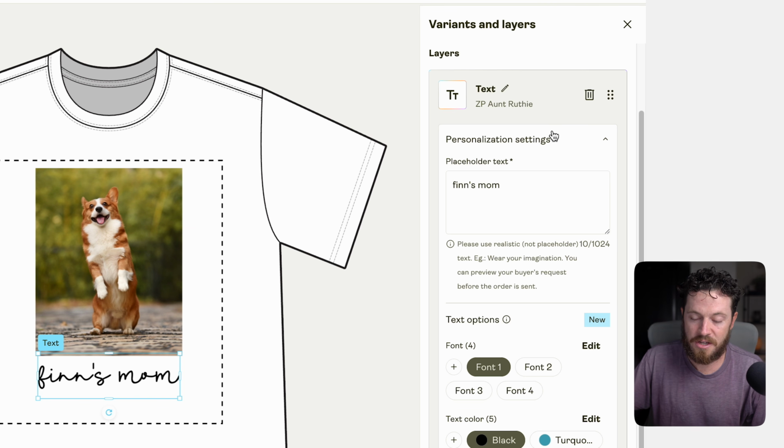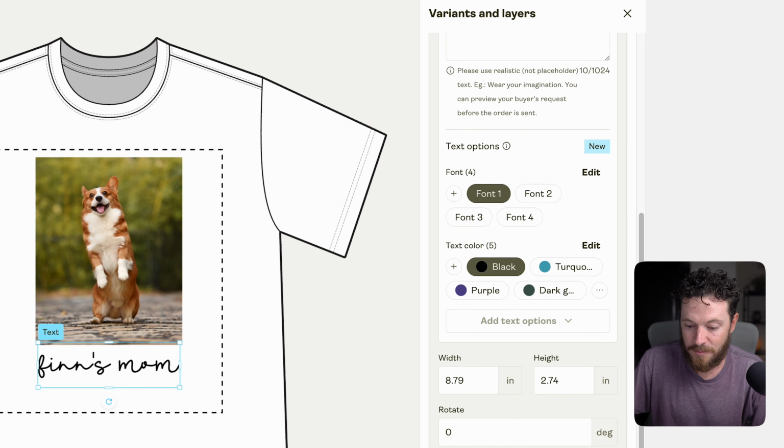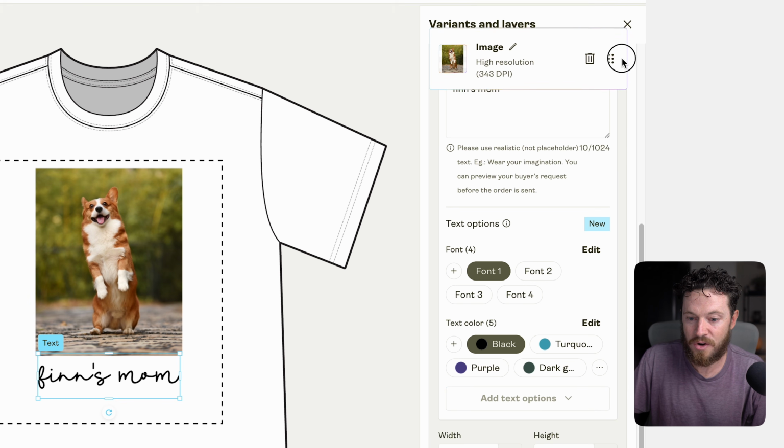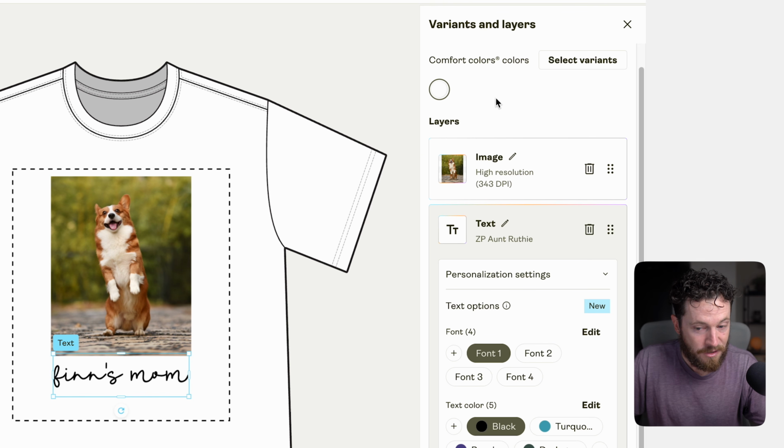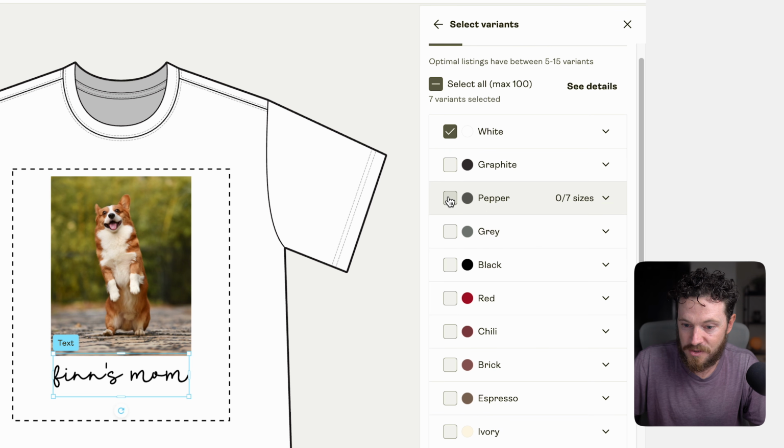And if you're new to personalization, you are able to edit your drop-down menus here. So if you want your image to be on top, you can go ahead and select your image box and then drag it up to the top. And then now on Etsy, this will display on the top and then your text will be below it. If you're wanting to add multiple shirt color options, go ahead and do that as well. You'll choose select variants up here and then pick whatever color options you would like.